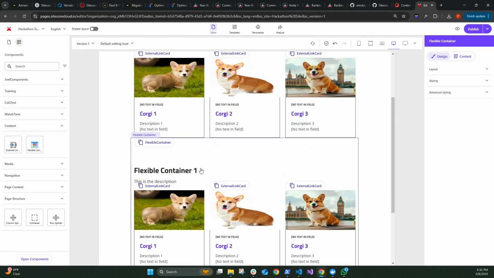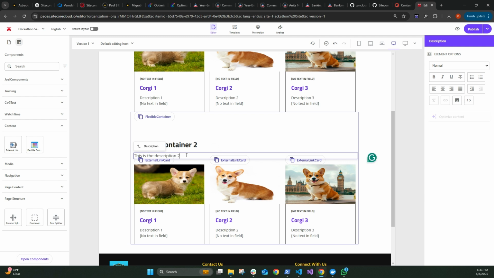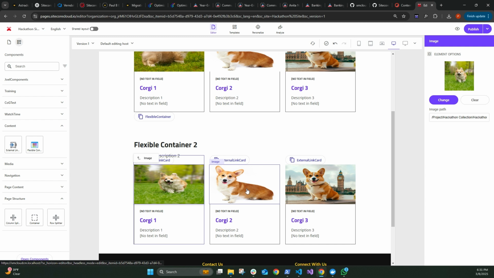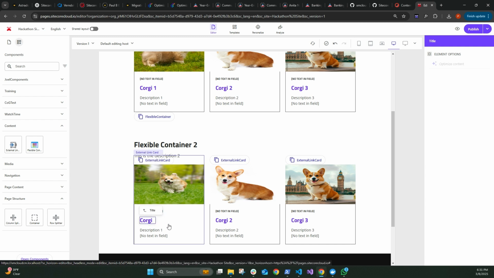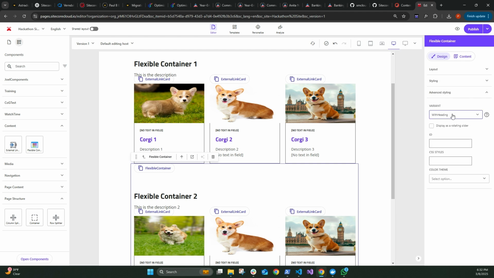Something important to notice is that all these data sources are also cloned. So I can change here, like, flexible container 2, and this one is description 2. Also in these ones, we can change all the images and everything. All these cards will be 4, 5, and 6, and also all the descriptions. As you can see, these are all different data sources, and we can also change the styling and everything for these components.